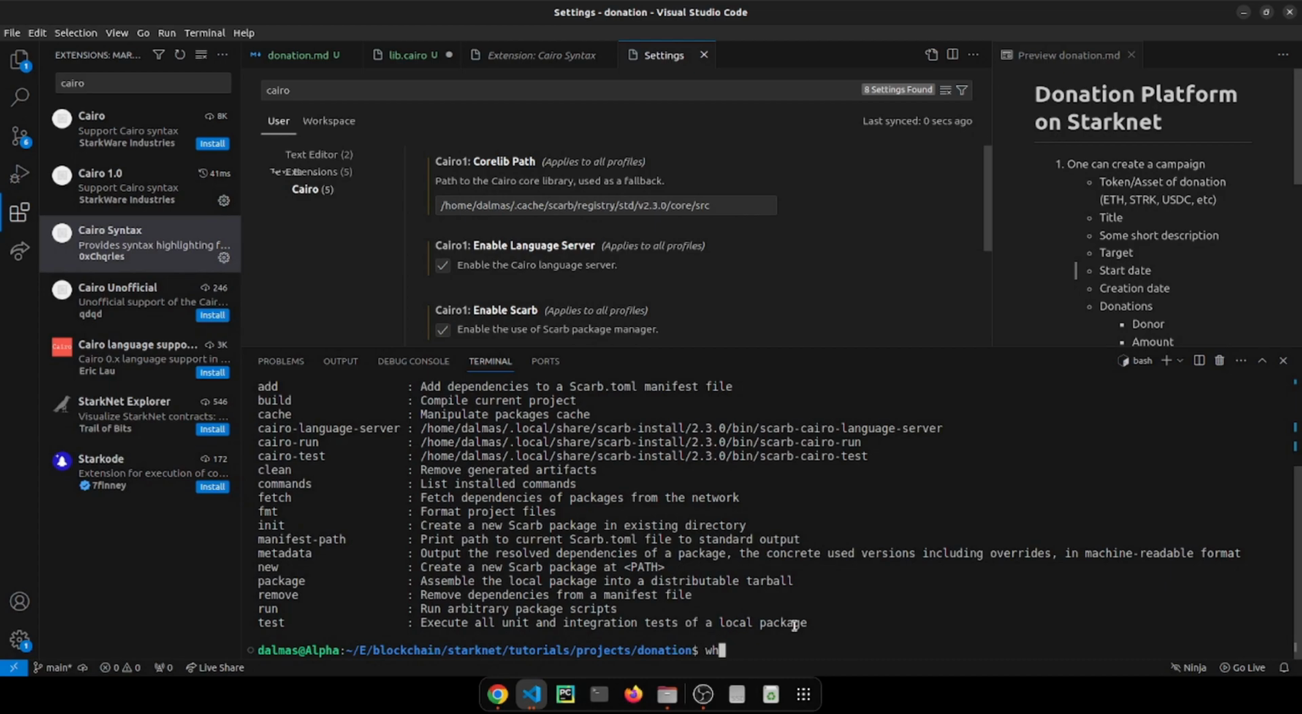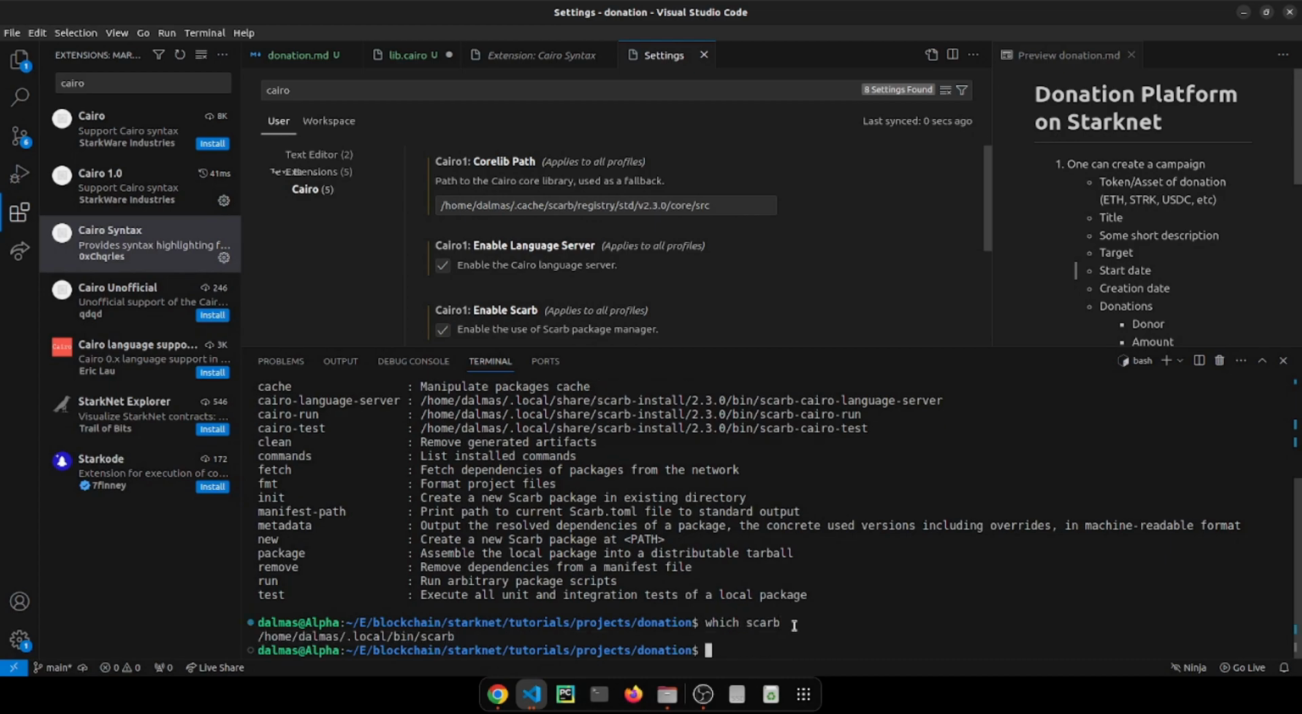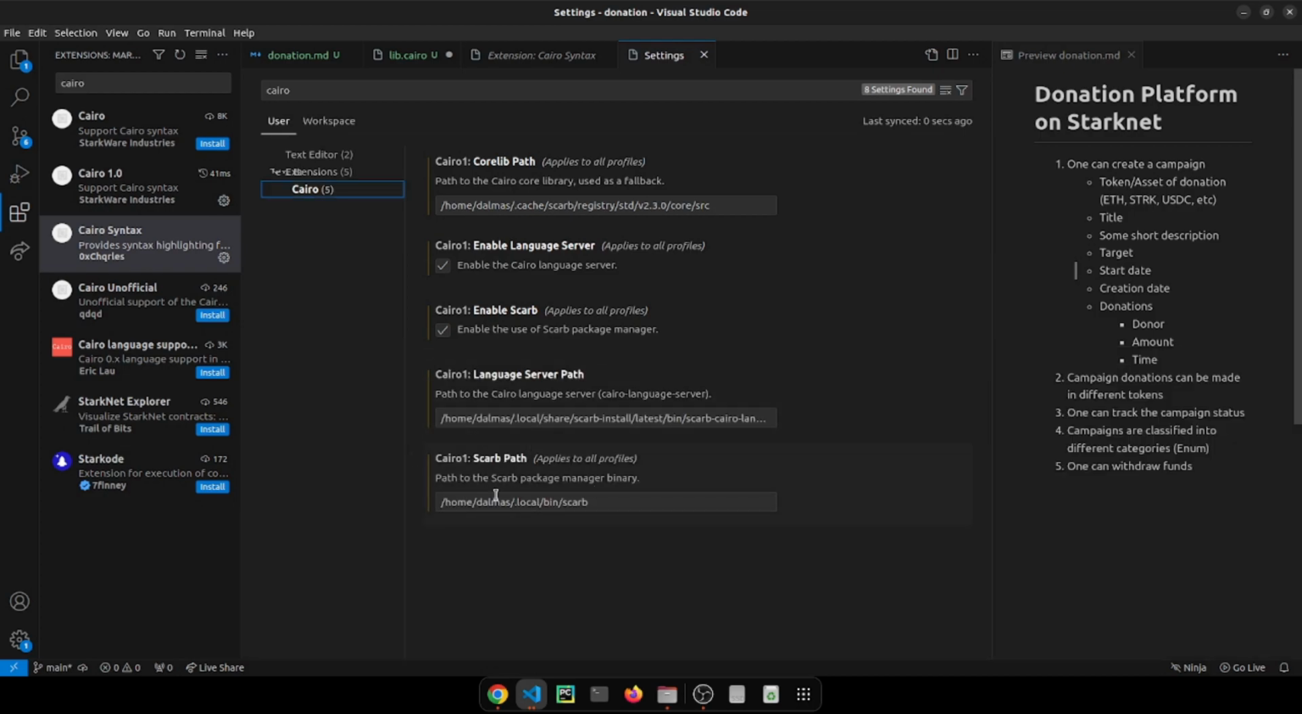Oh, not scarb, but rather which scarb. The which command can help you get the exact path. So I have my which scarb and also paste it there. The final one is the corelib path. I'm not sure whether this one helped somewhere, but just have it also. This is home, my username, .cache, scarb, registry, std, the current version of scarb, then core, src. That's the corelib path to help you have the auto completions and all those things.